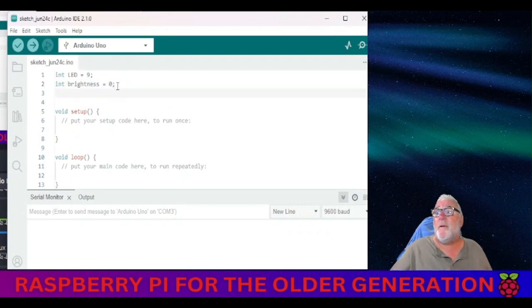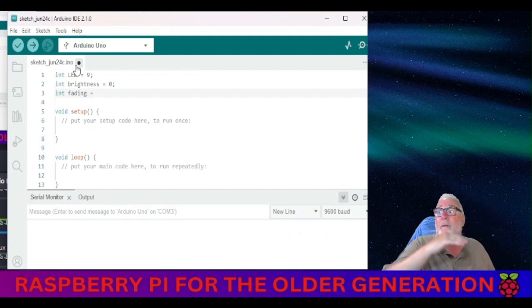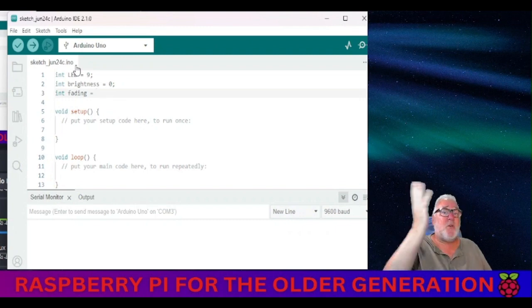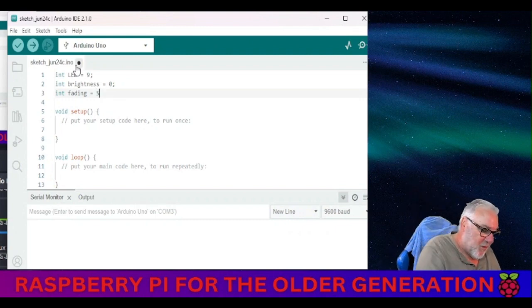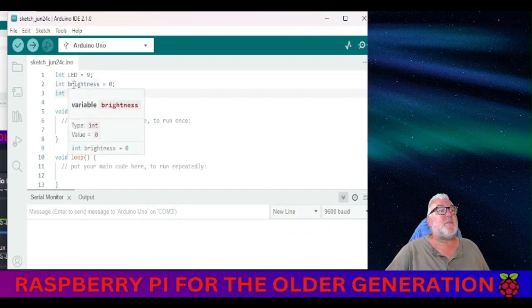All right. Now the next variable, int. And this variable is going to be called fading. Okay. And that equals, and the fading sets the speed. This is going to set the speed of the fading. All right, so we can have it at what we want. At the moment, we're going to put it on 5. Semicolon. All right. So that is our 3 variables. Notice how it comes up. Variable brightness. All right.